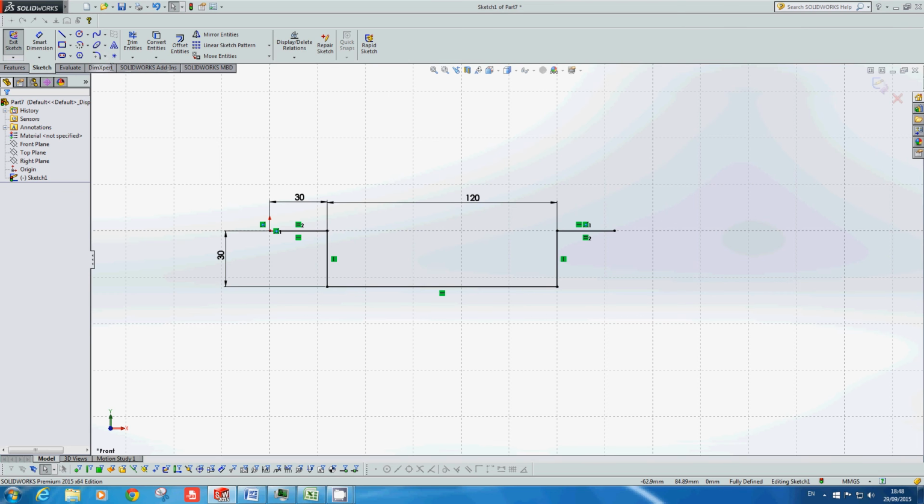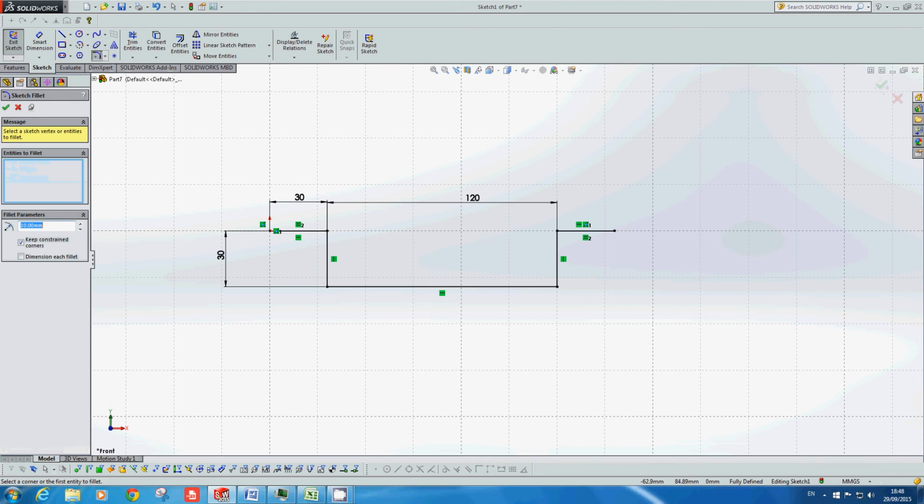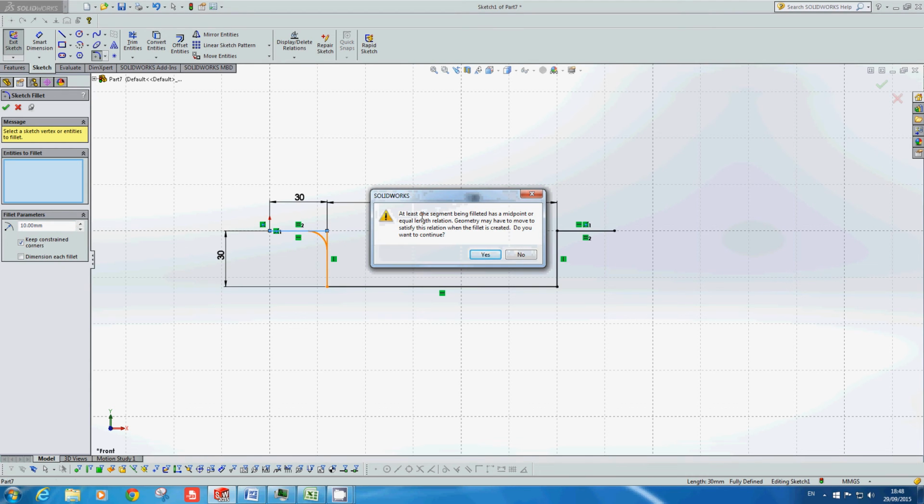So I go up to the top, command bar, click fillet, 10 is set here. Now if I click this edge and this edge, it's not going to work for me. So it's saying at least one segment has to be filleted, has a midpoint. So the problem here is that it can't fillet this side without filleting this one at the very same time, because they have to be equal.